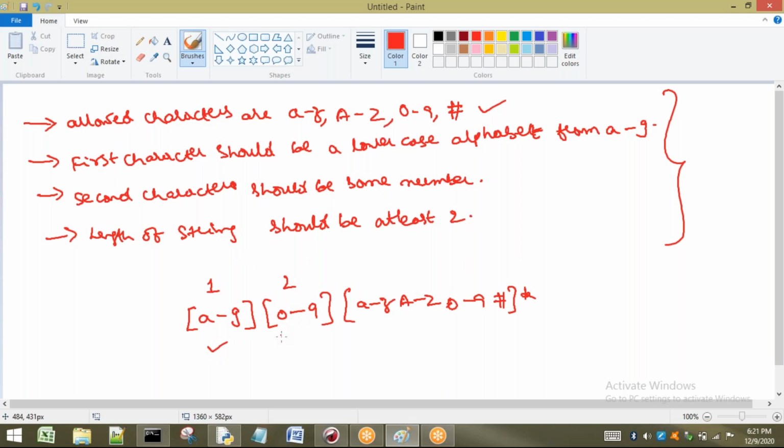Next, second one is what? 0 to 9. Any number should be there. For that I have written here. Next, remaining can be anything, any length, but at least the length should be 2. So at least these 2 have to be there. First character should be A to Z, compulsory. Second character should be a number from 0 to 9. And remaining can be anything.